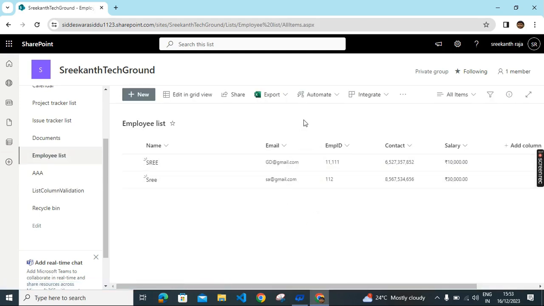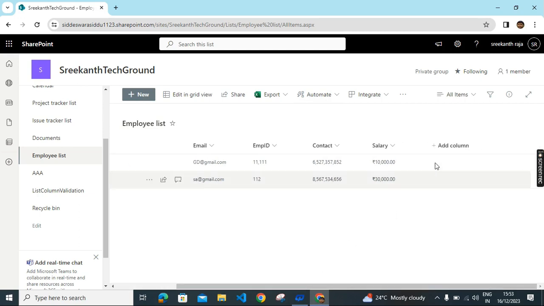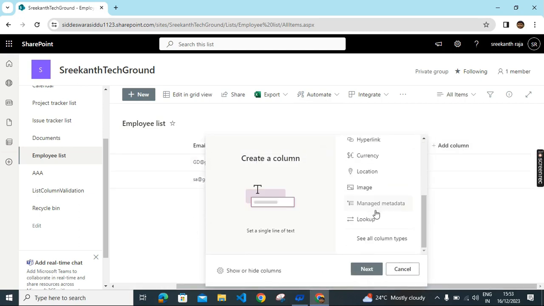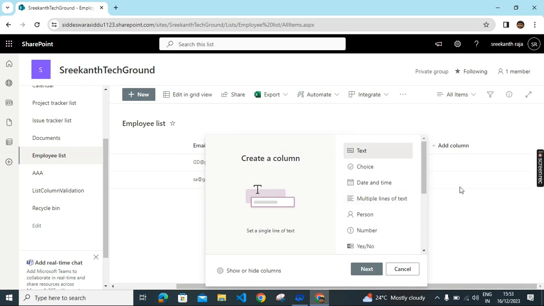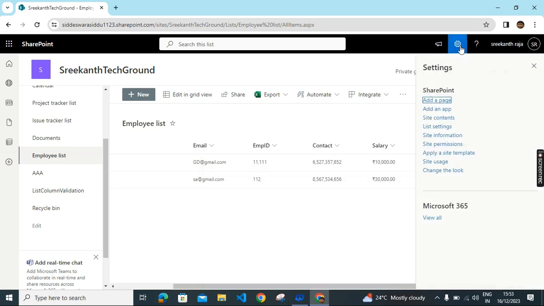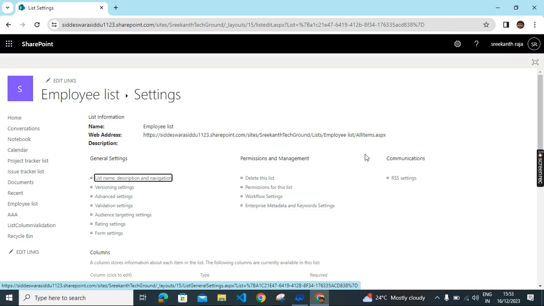So now we can give site columns here. There is no option here to add site columns. Okay, let's see, there is no option here. Now we can click on settings, come to the list settings, click on list settings.